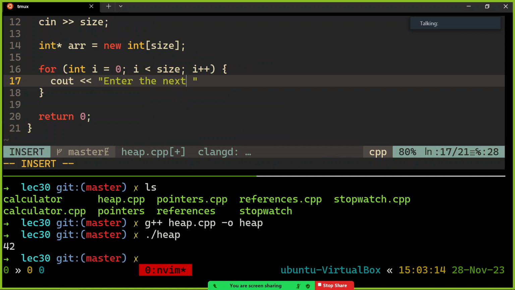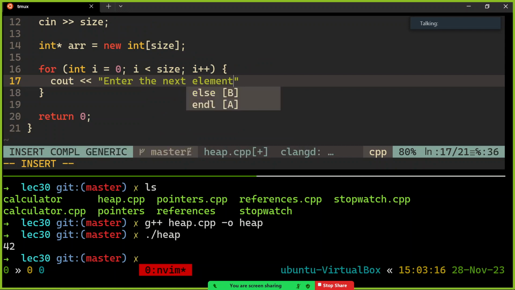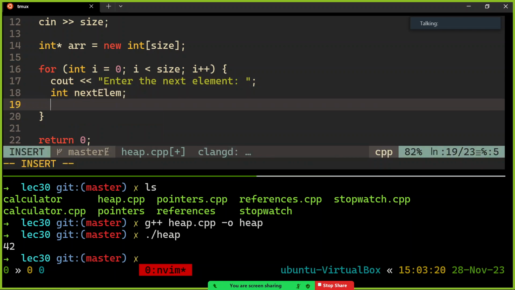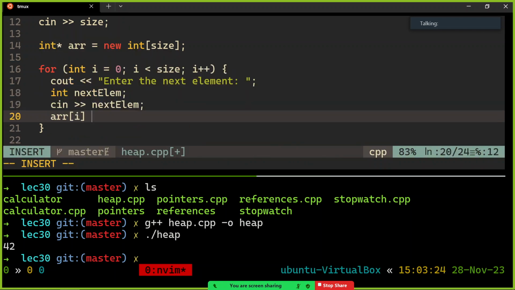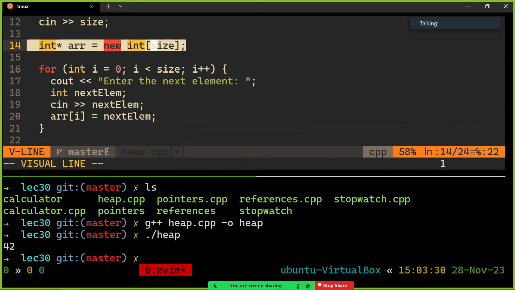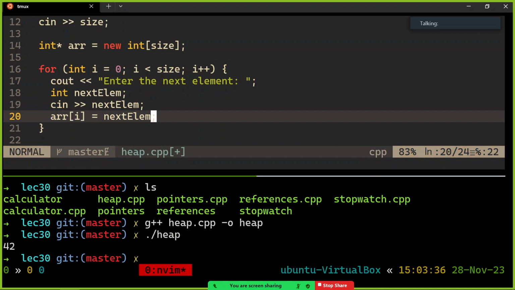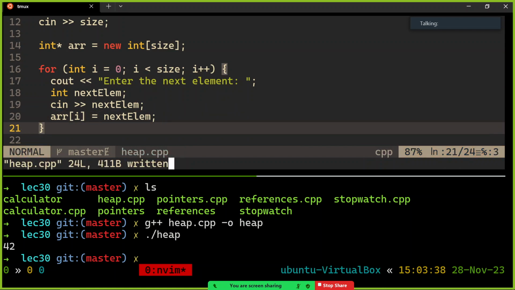Enter the next element. And then set it: R of i becomes next element. Yeah. So you can use this kind of syntax on a pointer, assuming that it really is pointing to an array. It's just contiguous memory. It will do pointer arithmetic like I showed you. It'll make it all work. So after this, we've got the array filled.